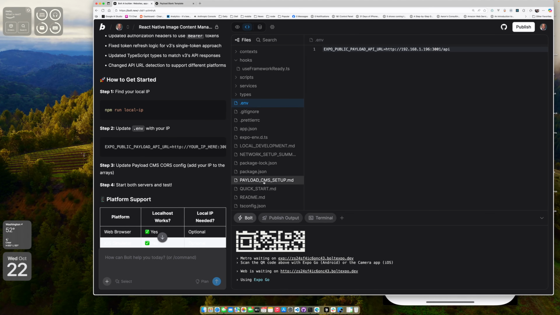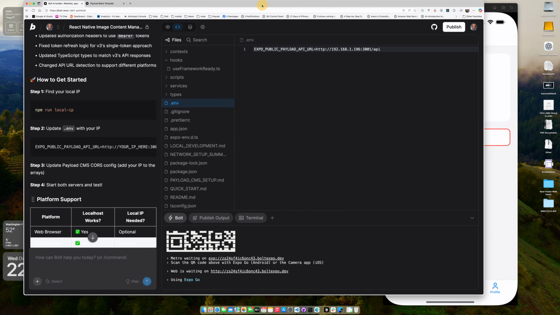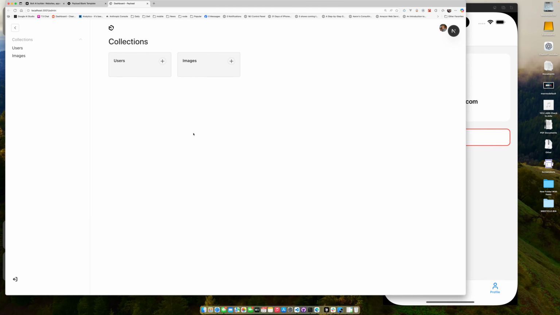So maybe now is a good time to hop over to Payload CMS so we can talk about how well these instructions did. All right, so we're at the admin panel. I have a bunch of videos on Payload, and I'll also include some documentation.